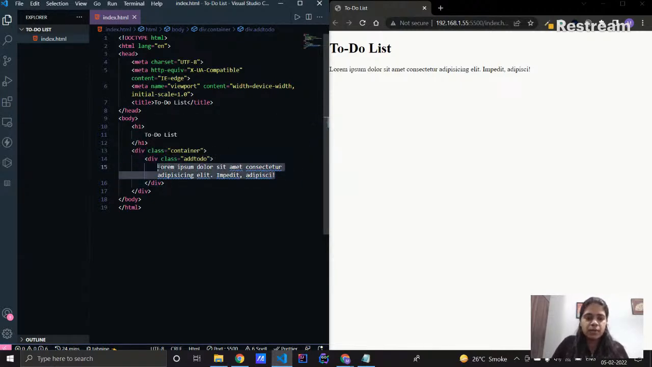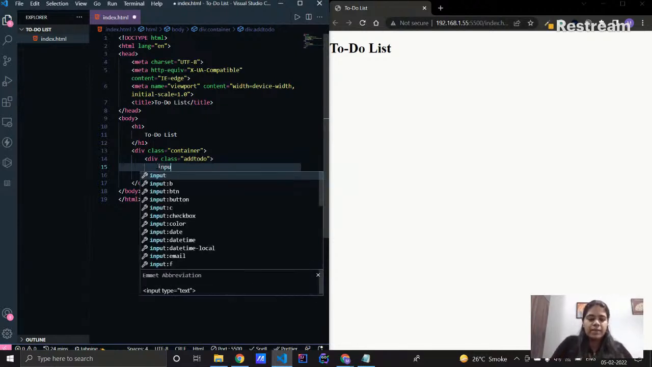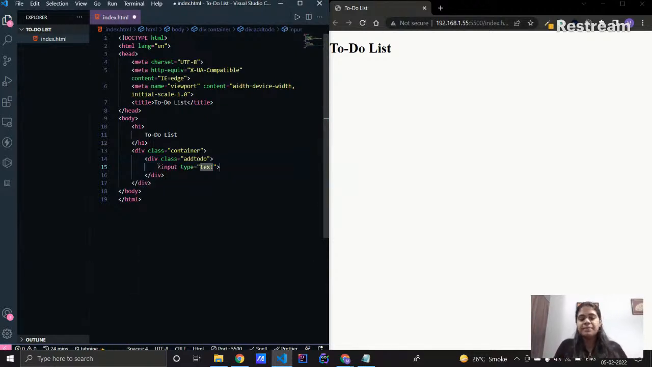All right, so yeah, now coming to the input tag. So how can we, let me save it again. So yeah. So how can we take input from a user on a website? So for that is what the input tag is made. So input. Now the type specifies what is the type of input that you're taking.